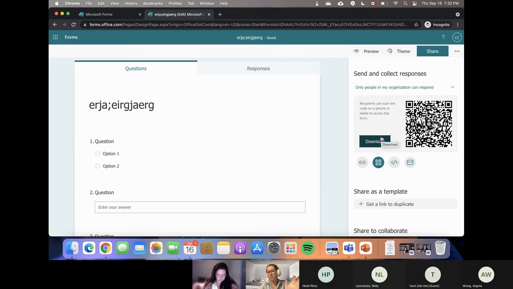Students can just scan that. If it's in secondary, you can scan it with your phone. If they want to just do it on an iPad, they can do it on there as well.